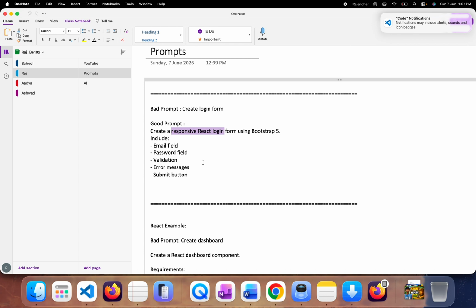In the CPR framework, the last one is R. R is nothing but requirements. What are your requirements, and are there any constraints? Here my requirement is this: I need to include an email field and password. Along with that, I want to add validations and also handle the error messages. So these are the requirements.